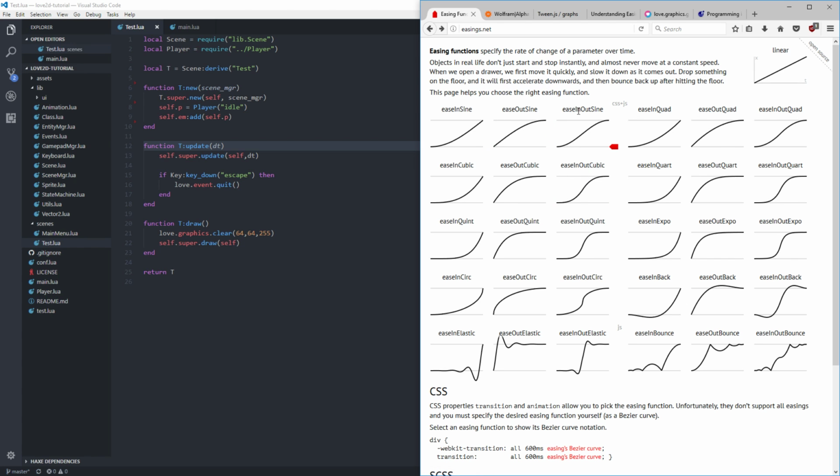So we have this sine, and then you have this quadratic, which really just involves a squared term, and then the cubic just involves a term to the third power. The quartic is a term to the fourth power, and then quint is to the fifth power, and then exponent just uses an exponent to do the easing curves, and then the circular, I believe it uses, I'm not sure what this one uses, I haven't looked into the math on this one.